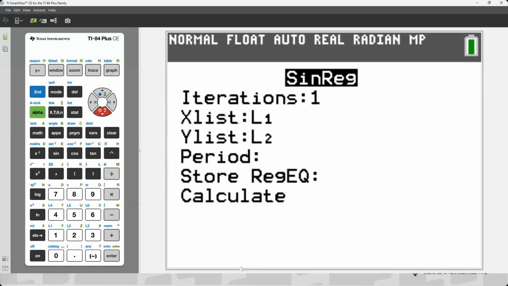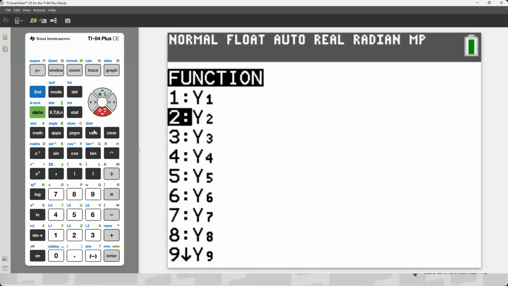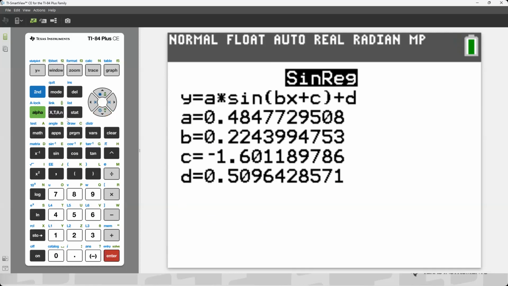And I always tell my students I need to include the period of my function in this. I'm going to try 28 days just to see if that's going to be accurate. And then I'm going to store this in my Vars, as I think I have something stored already. So I'm going to do Y2 just to make sure I don't overwrite anything. And there is that beautiful function right there.